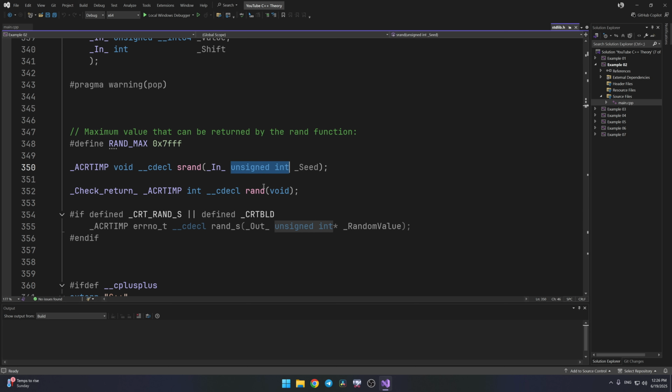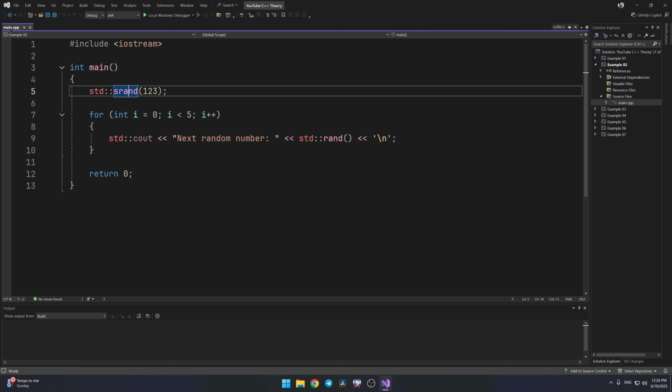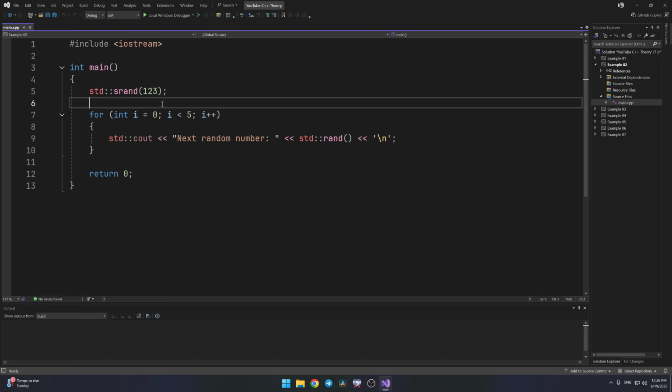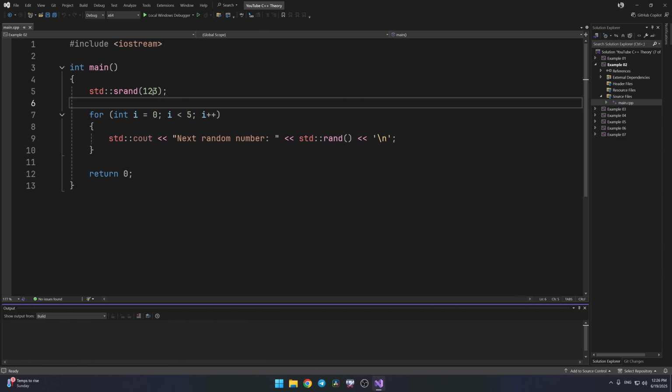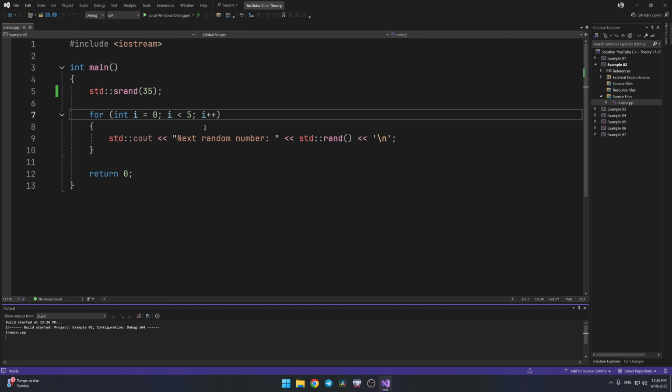So, whenever you work with random numbers, you should call srand at least once and pass it a number before calling rand. Then each time you run your program, you'll get different random numbers. And with each different seed value, you'll get a different sequence of random numbers.